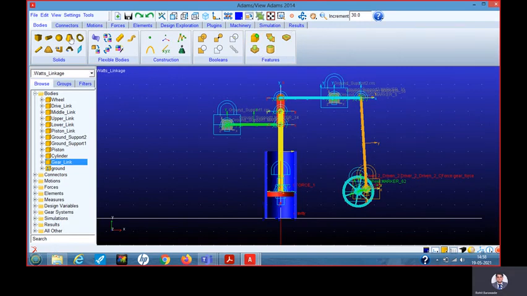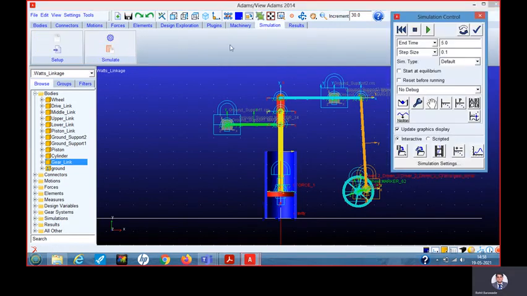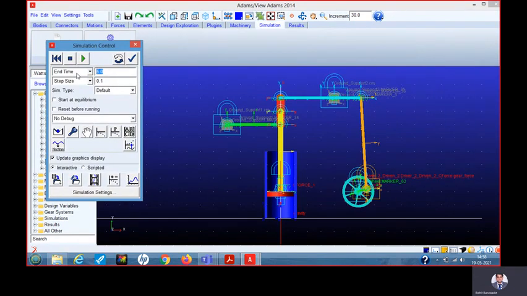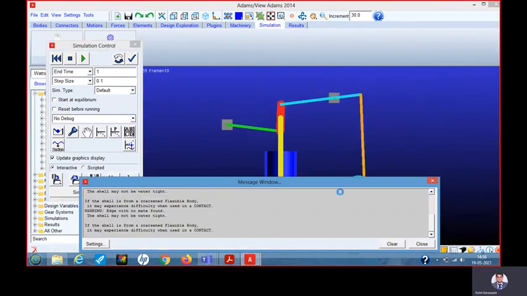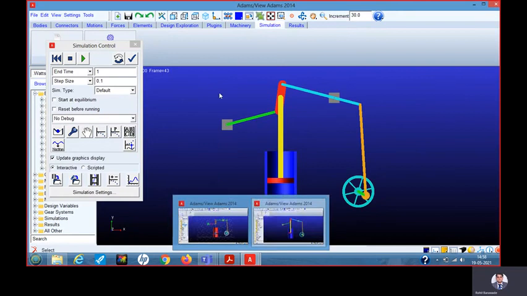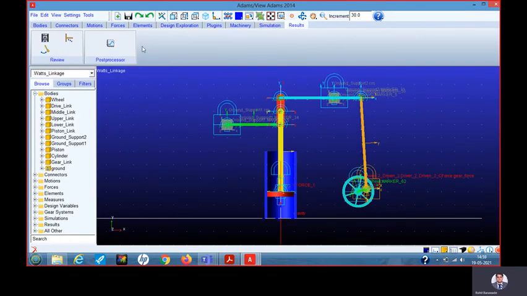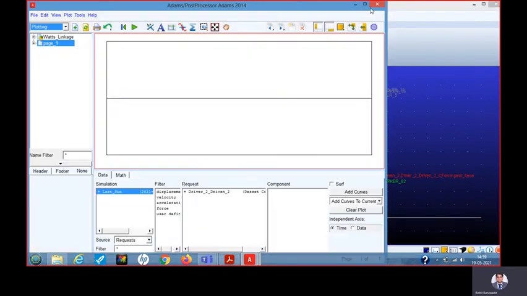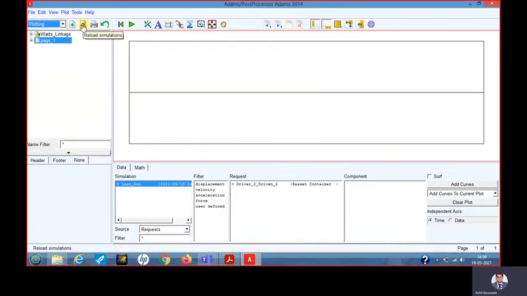Here I will go to simulation and simulation control. Here it is. I will put 1 and step size is 0.01. You have to click on pause button and then click on OK. So in that way, the simulation is completed, right? And then we go towards the results. Click on results, then post processor. First always reload the simulation. You have to click on reload the simulation first, always.